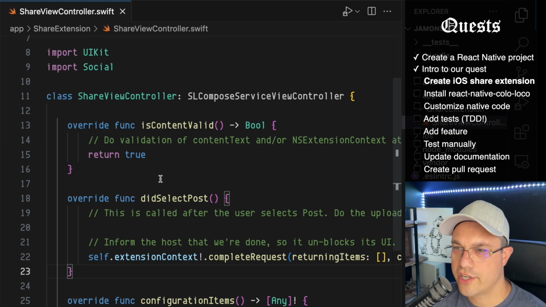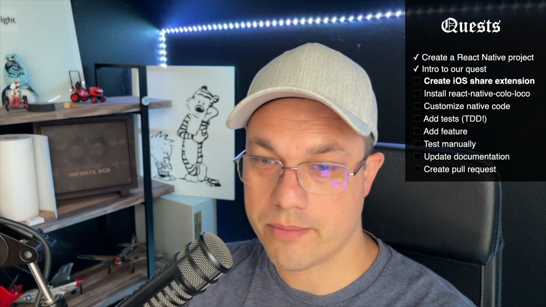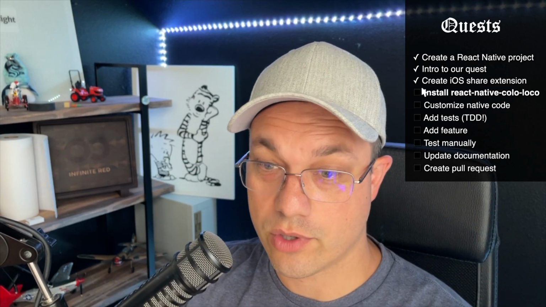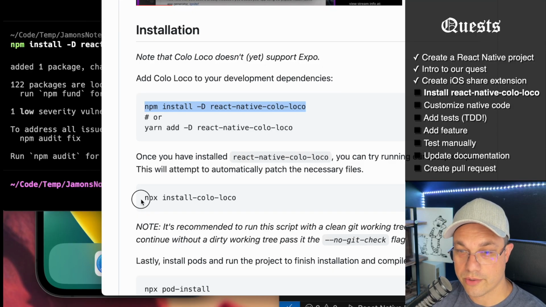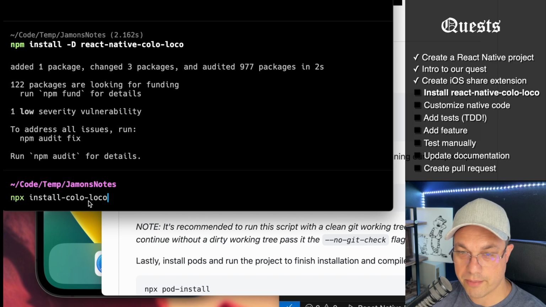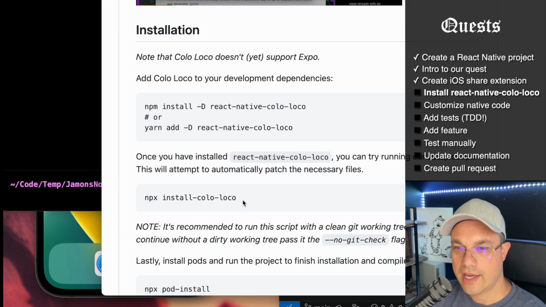Now that we have the share view controller in our JavaScript, we want to link that in the Xcode project. What I'm going to do is install React Native Colo Loco, and I'm going to just follow the instructions in the README. NPM React Native Colo Loco is installed. Now we're going to run this install script. This looks fine. And now it is installed.